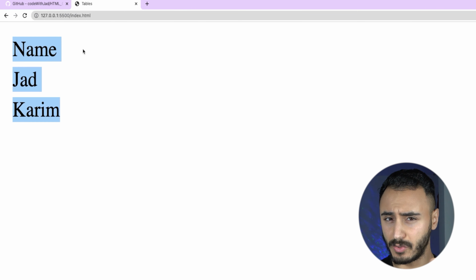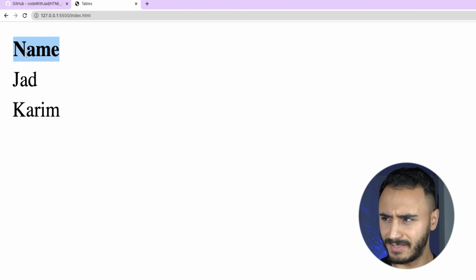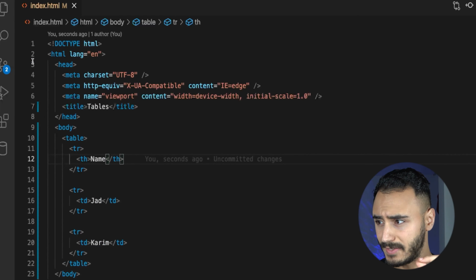To make the first row special, because it's the heading, we can leverage the th tag instead of td, which is table heading. The difference is it's bold. As you see, it's more bold and it's in the middle. It's centered and bold. That's the only difference.